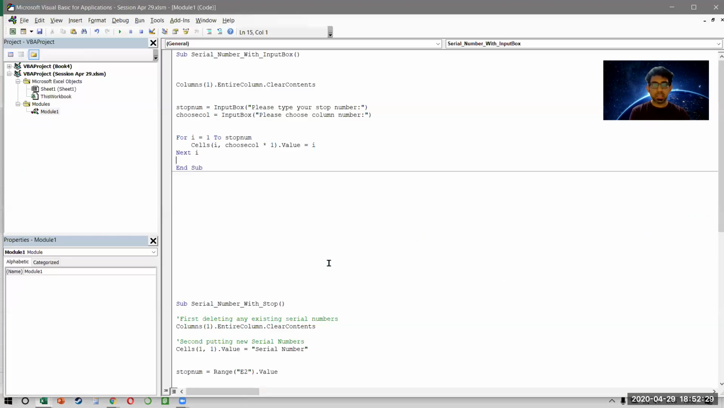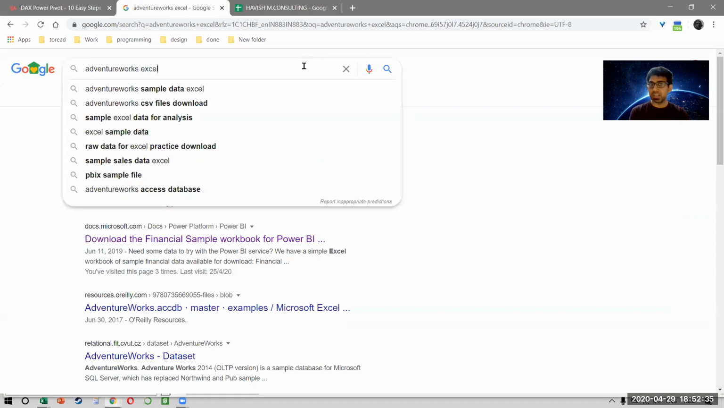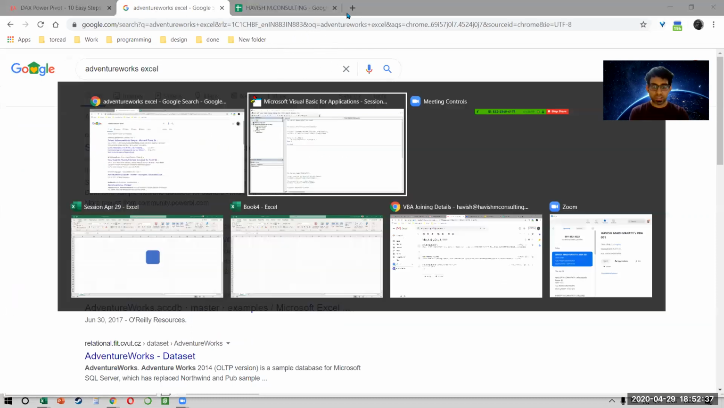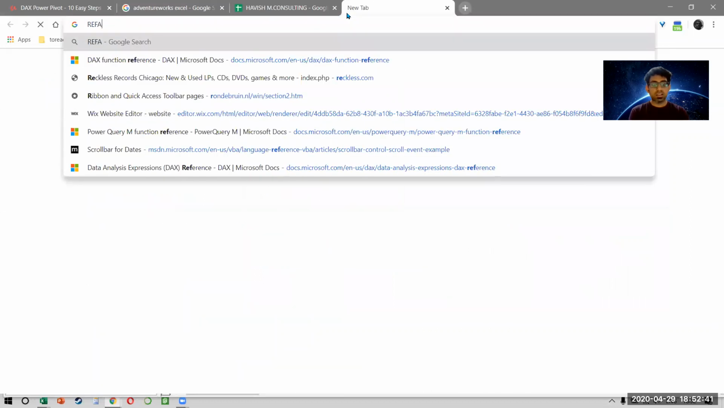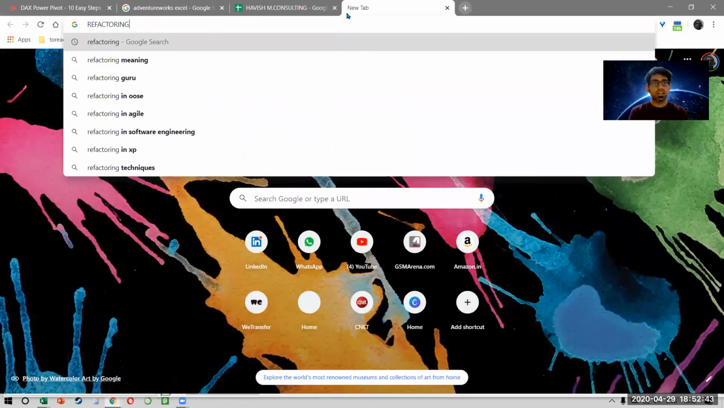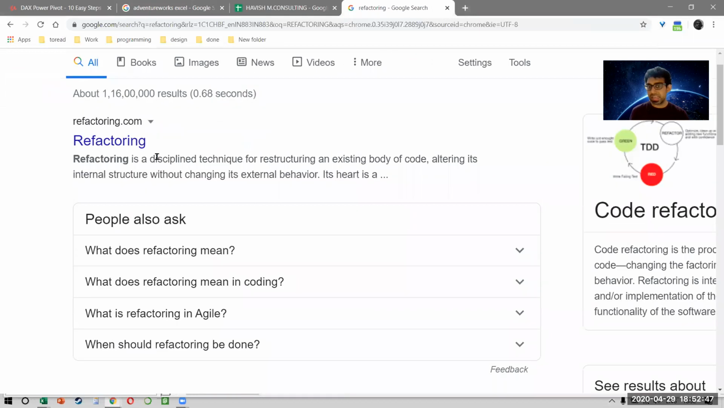So, we call all of this refactoring. There is a term for this. See, in programming, there is a term for everything, okay? So this is called refactoring. What does it say? It says that it is a disciplined technique for restructuring an existing body of code to alter its internal structure without changing its external behavior.